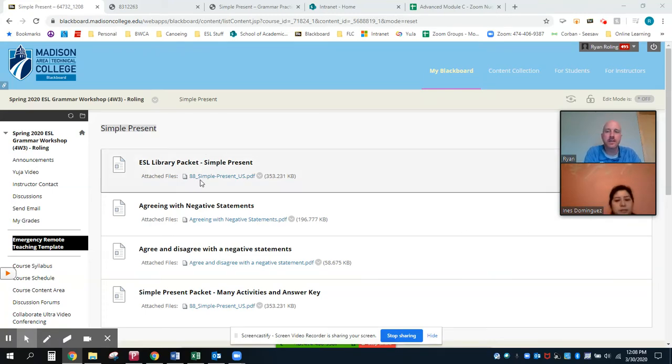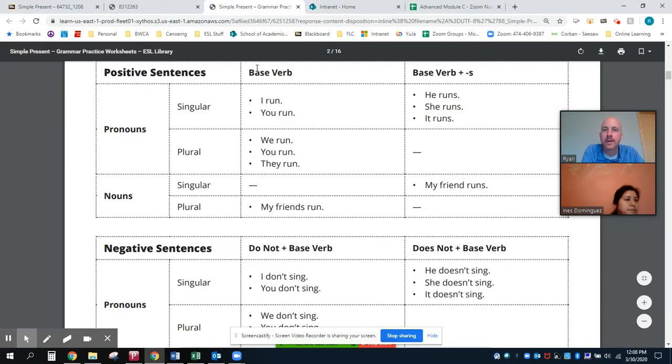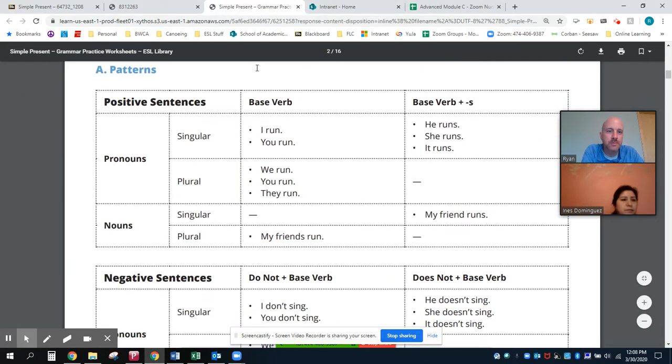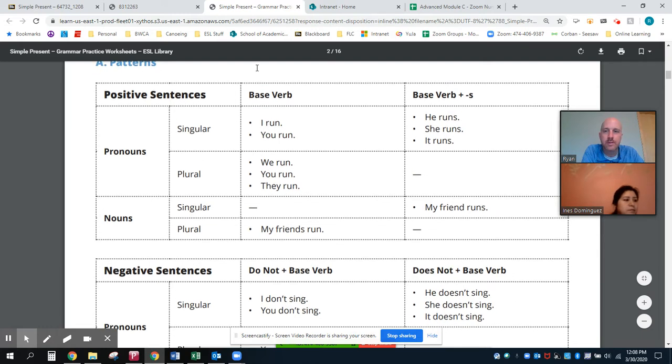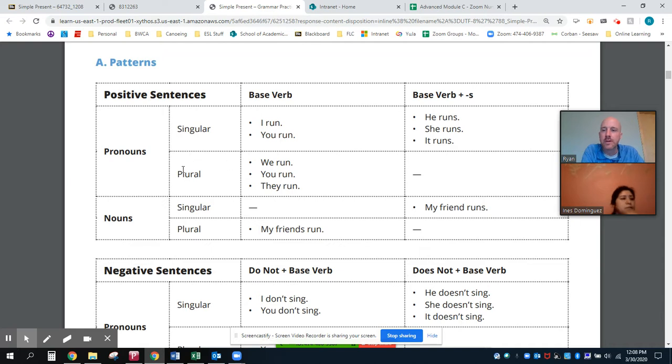So let's click on this first one that says ESL library packet, simple present, and go to page 2. Or you can look on my screen, whatever you prefer. So just a quick, we're going to be focusing on agreeing with negative statements in the simple present. So just a quick review for the simple present.